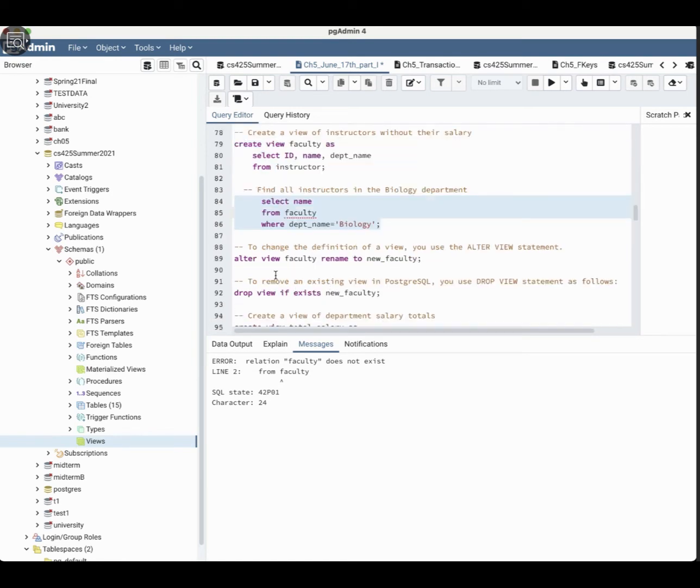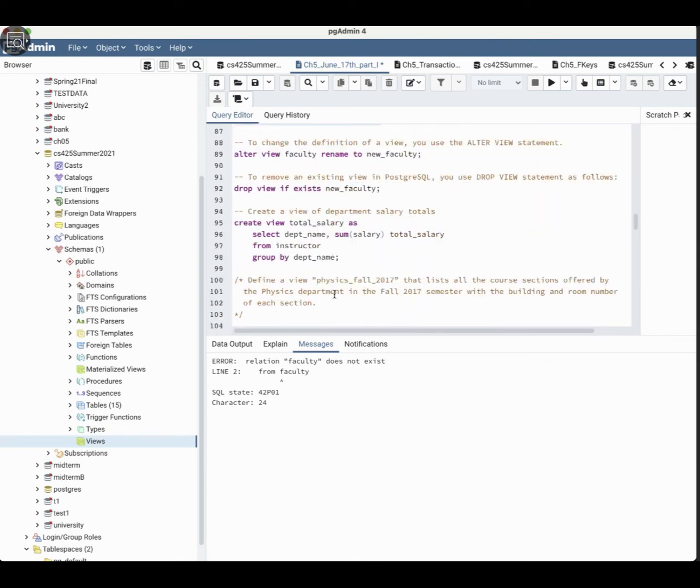So we can use alter view in order to change the definition of the view or rename it to the new faculty. We can, for example, use drop view in order to delete or erase or remove the view. Okay. I'm going to create a view that contains the department salary. That's what we did here.